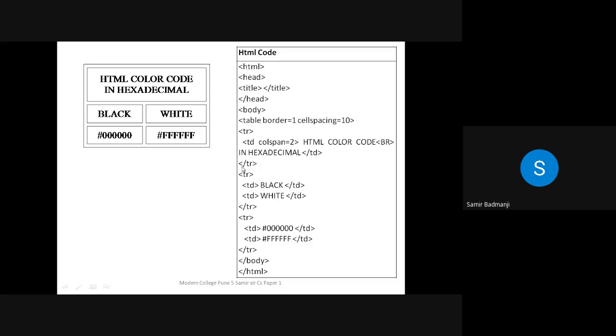Now TR, and we have closed this TR. The next row is a normal row, black and white, close the TR. Again the next row is common, TR. See how simple it is. You can easily get 5 marks for this HTML code. Now we'll see one more example.